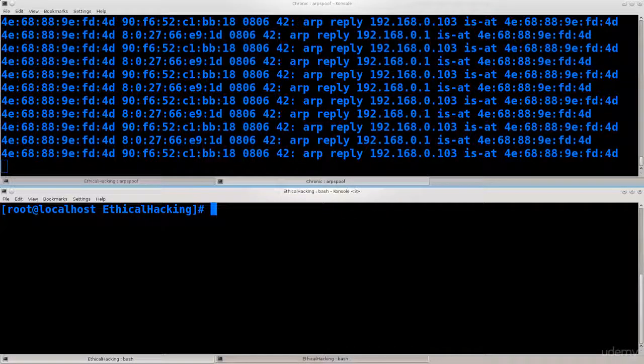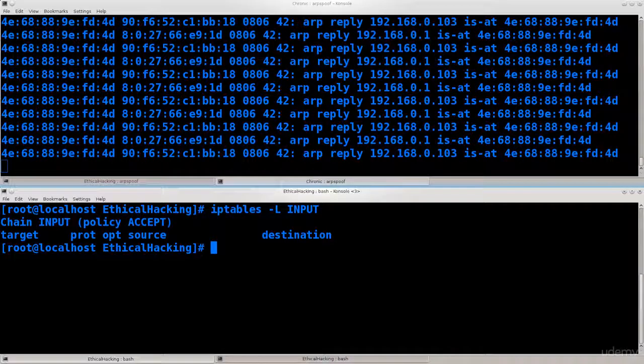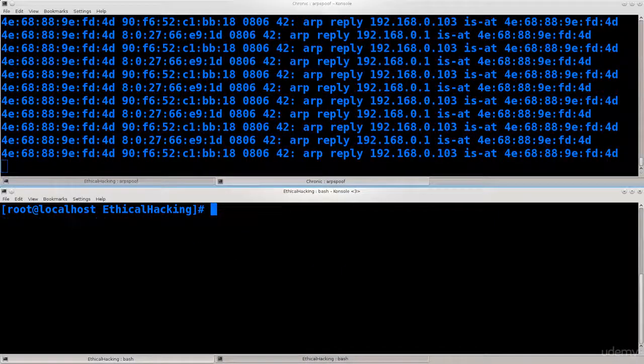I'm not going to do it now because I already have it. Let me just show it to you. iptables -L INPUT. Oh, what do you know? It's not actually there. No problems, I'll do it again. I must have reset it. I must have performed a reset quite recently, but it doesn't really matter. I can just do it really fast.